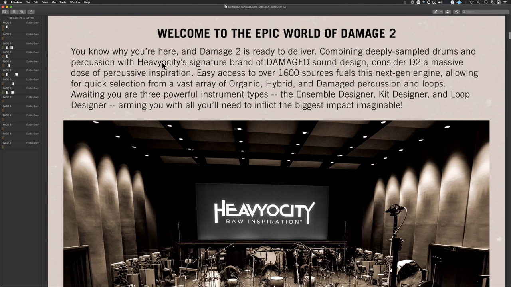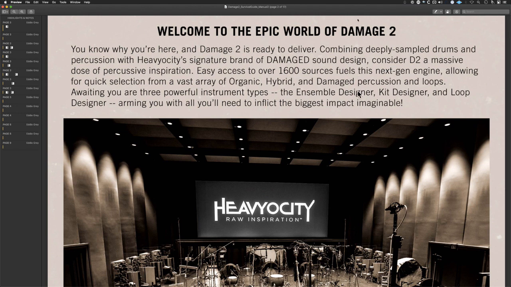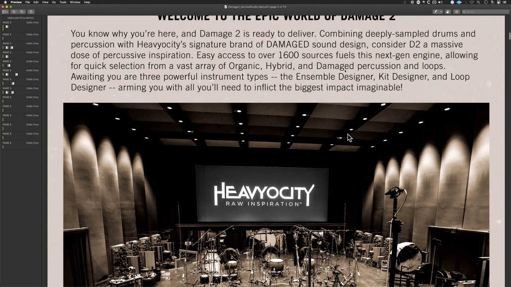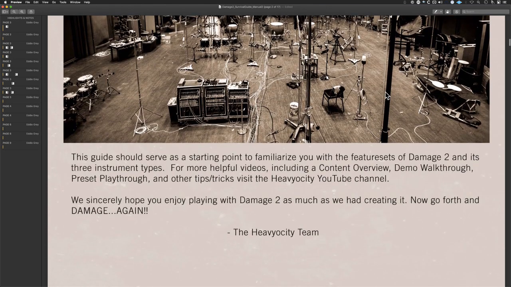All right, so we're starting at the top. It tells you everything about how this was made, the sound stage. You've got an array of organic, hybrid, and damaged percussion and loops. And so really, if you want to think about Damage and how it's comprised, it's really three powerful instruments: the ensemble designer, the kit designer, and the loop designer. And you gotta love this verbiage here. It says, arming you with all you'll need to inflict the biggest impact imaginable.